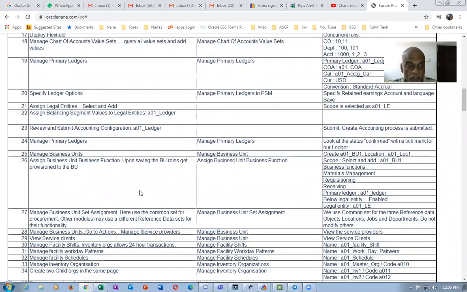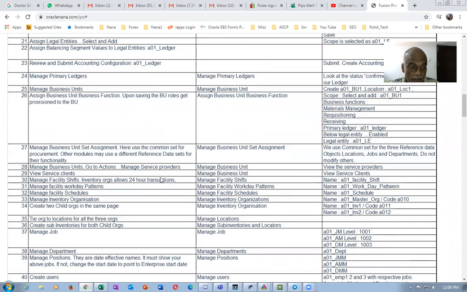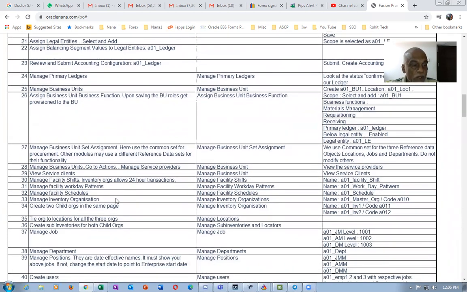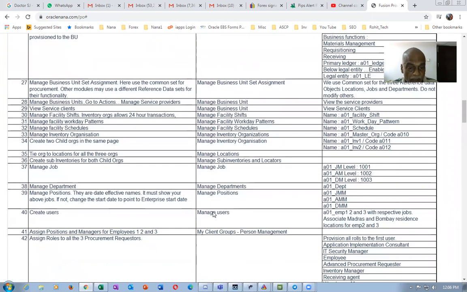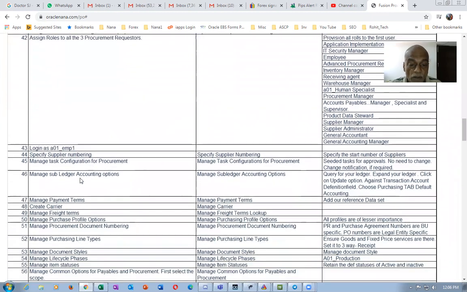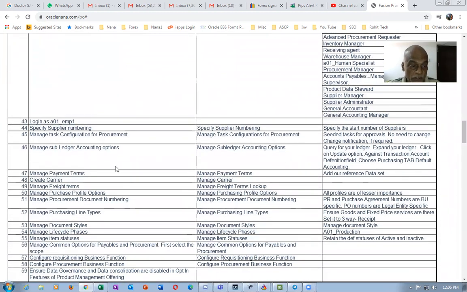So once the business unit is created, we will be doing the other HRMS activities. Your jobs and positions will also be created later on. We'll complete everything, including the HRMS activities of job departments, positions, and users. Then we will associate the roles to users from a procurement perspective, and then start the procurement setup section.